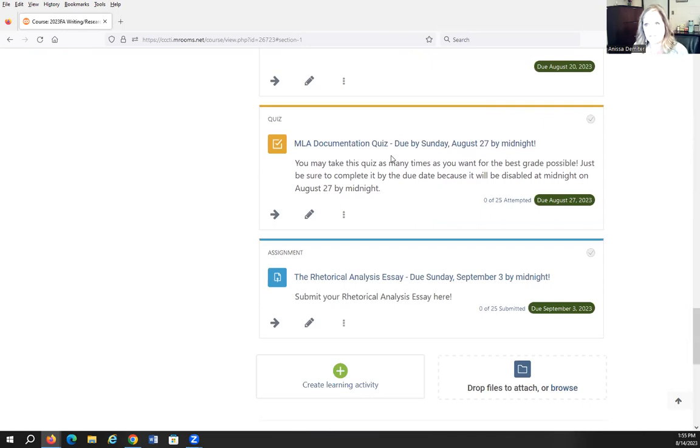And then you've got the MLA documentation quiz. This is just a review quiz, just a practice quiz. And I get it, people aren't MLA savvy all the time. So if you click on it, take the quiz as many times as you want before that due date, and it will record the highest grade. So take it as many times as you want to get the highest grade possible, but it's good review for the basics of MLA. And then you have the rhetorical analysis essay, and I'm going to go over that in just one second.